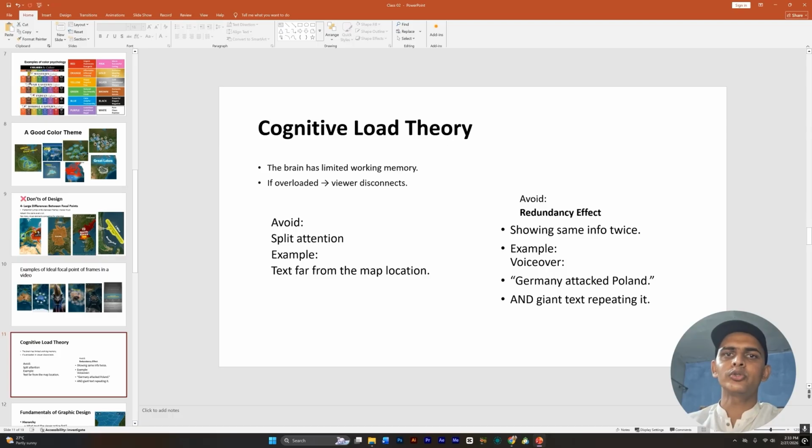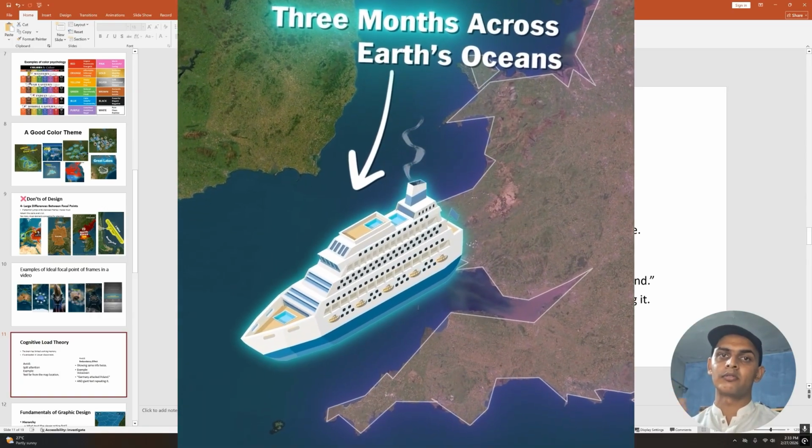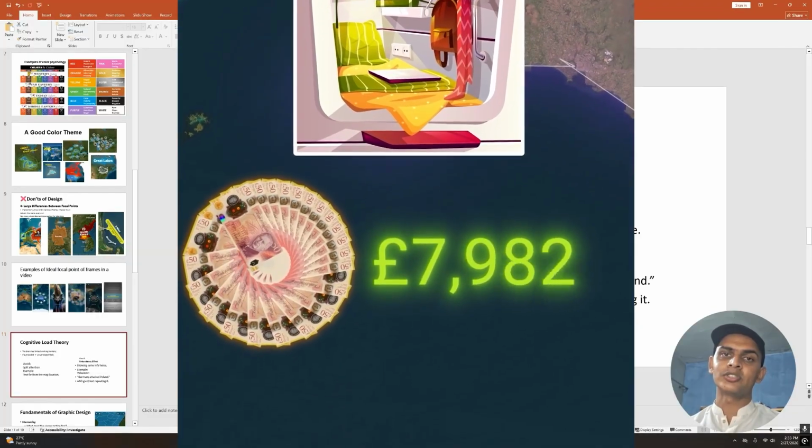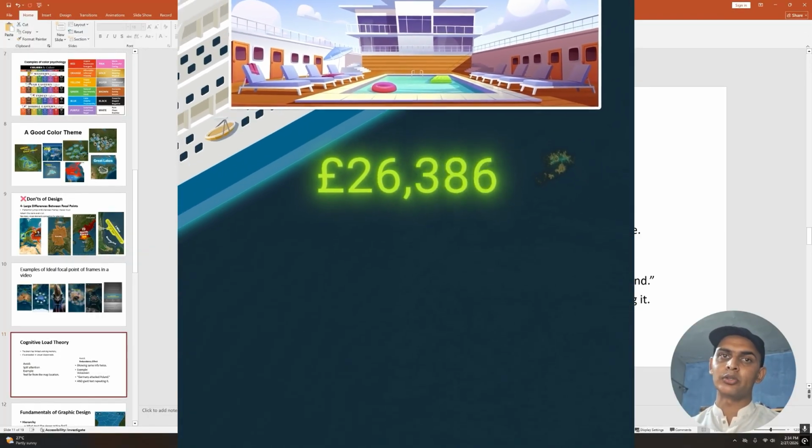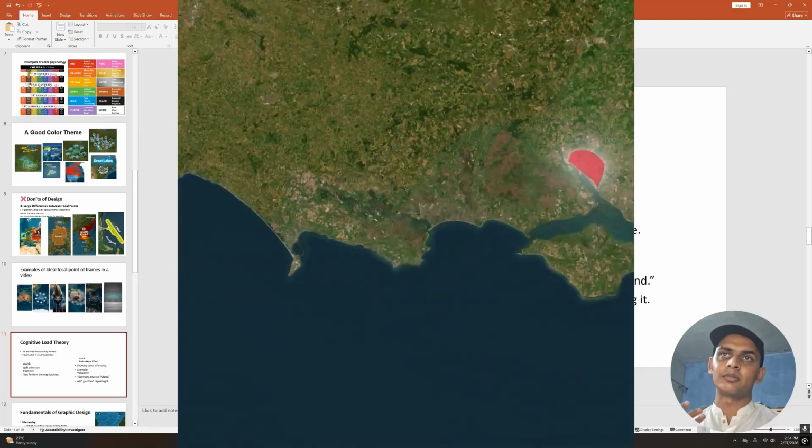The next thing that you should do to avoid overloading your frames is avoid the redundancy effect. This means that the script is saying a text and then you are displaying the same text on the frame. There is no need to show the same info twice. You should change the words of the text that you display on the screen, like I have done in my boat video that got 1.5 million views. I have shown the same info about the boat leaving the UK, but changed the text a bit from the voiceover.